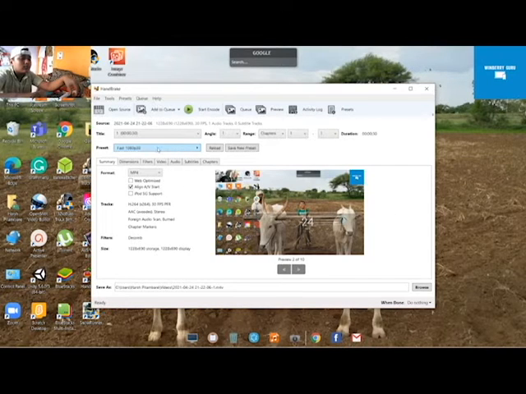All the configurations and everything you choose on your own. After that you click on start and go.